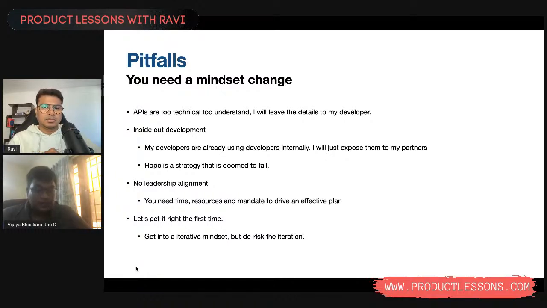The third thing is leadership alignment. Like I mentioned, you need a sponsor, someone to buy into the API program, obviously after all the research you've done. But they also need to be on board with the fact that there is going to be certain time, resource, and mandate requirements to drive an effective execution plan. So that's the third thing.